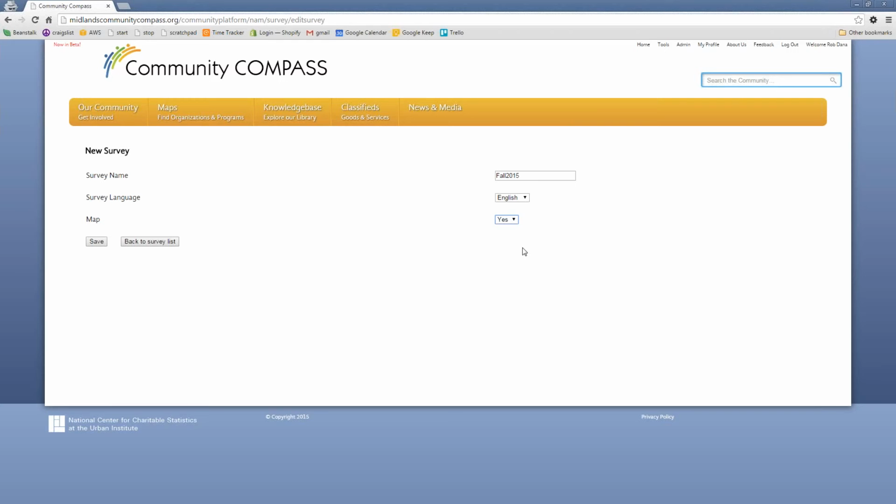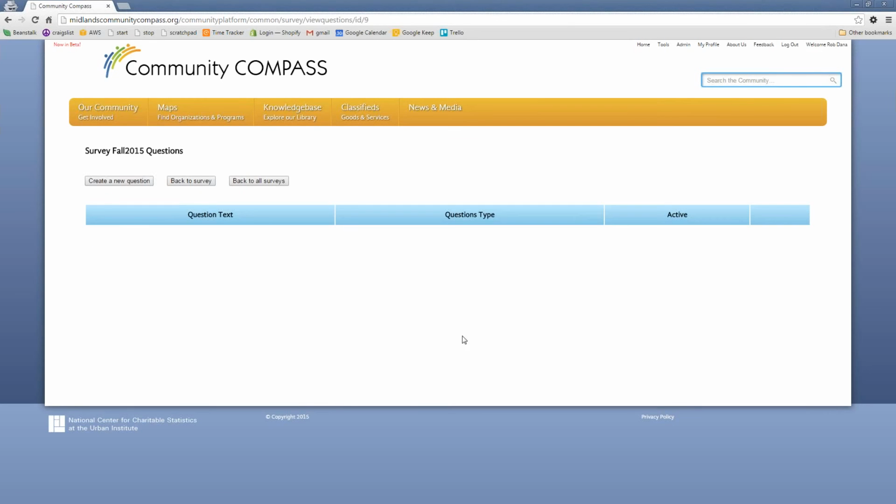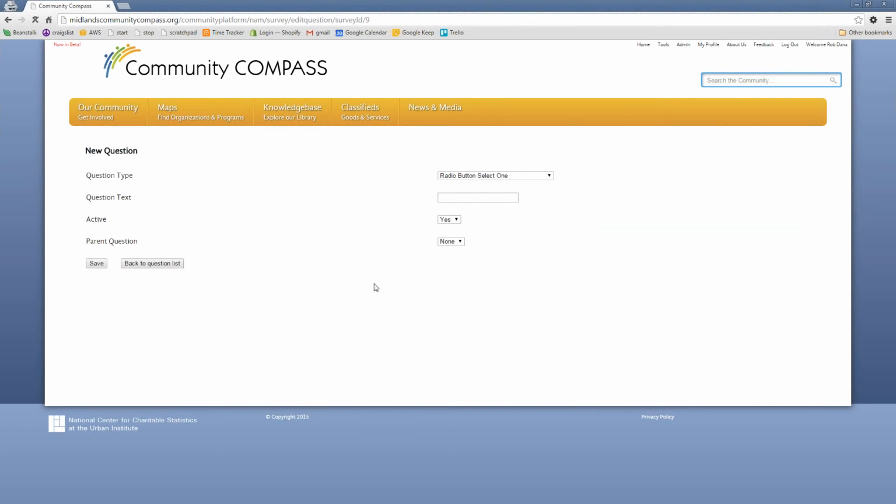But if we can geolocate, especially something like a needs assessment, then we can look at mapping and tying it into indicator data and stuff like that later. So we'll create a new survey for fall of 2015. And now we have a blank survey that we need to add questions to. So we'll create our first question.